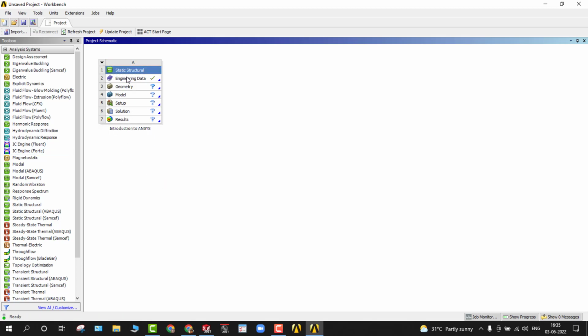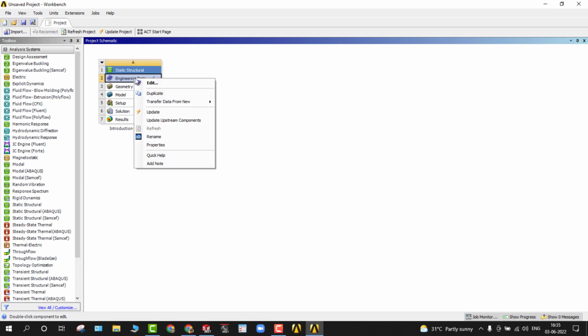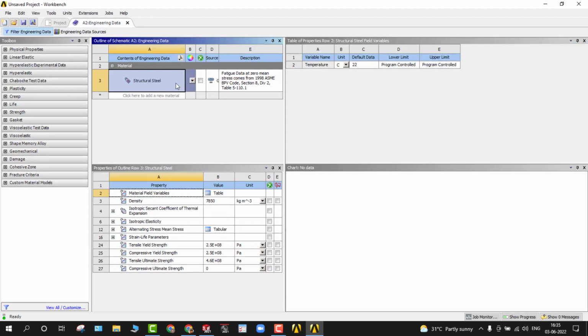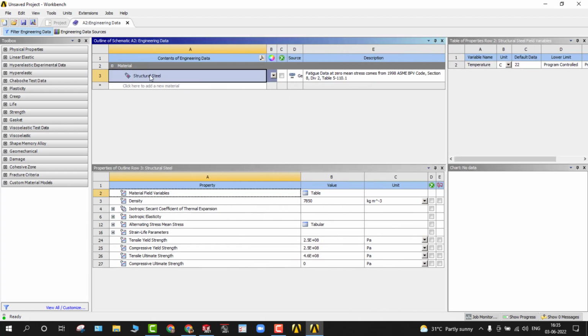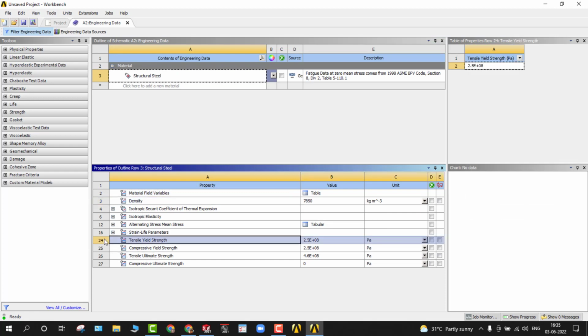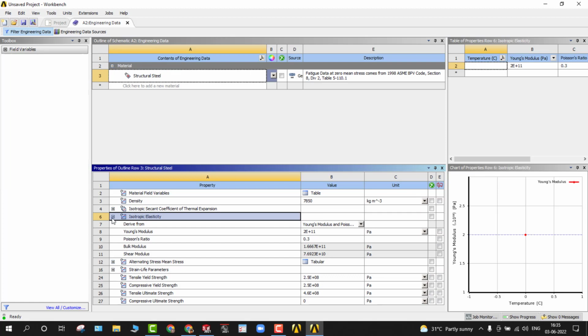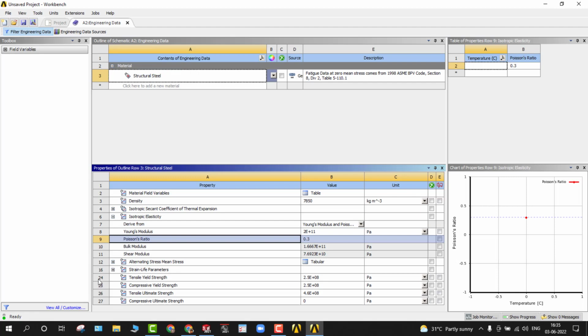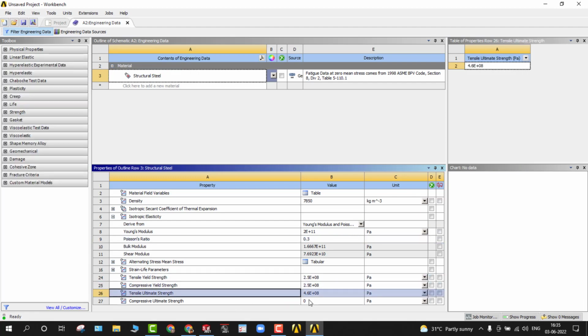Okay, fine. So the first thing is to deal with the engineering data. You can simply right click on it, or you can simply double click on it to access it. Okay, so in this engineering data you'll have all the kinds of material data stored. This is the default structural steel. With that you'll have the properties, the density, mechanical properties. Okay, and then if I search for the isotropic elasticity properties like Young's modulus, Poisson's ratio and all, you will have all the kinds of properties which are required for the analysis.